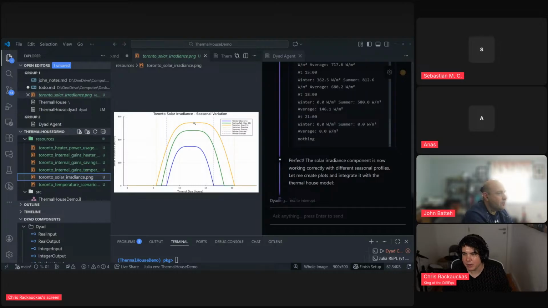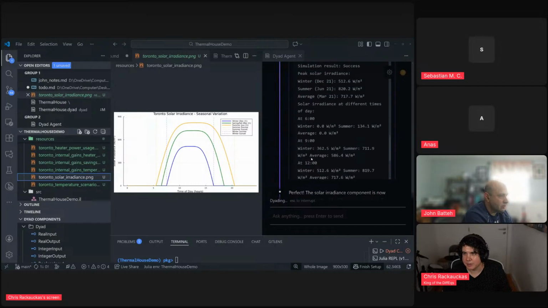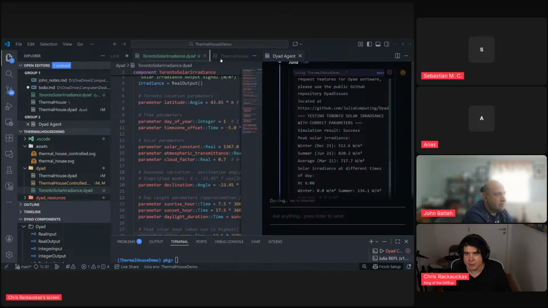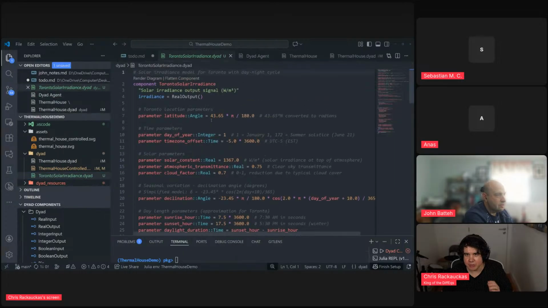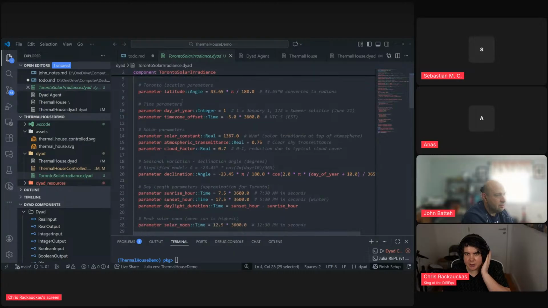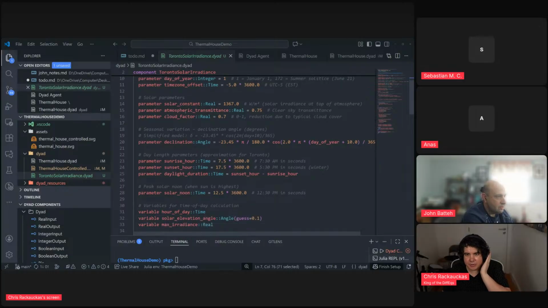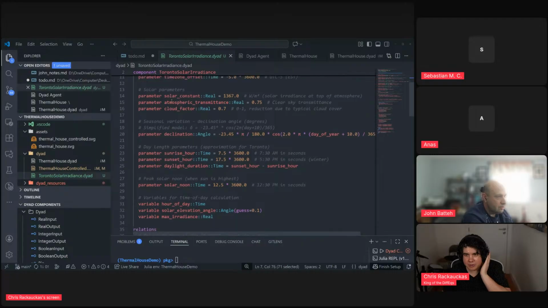Okay, so it implemented this as a component, right? Or what did it do? Let's look. So a solar radiance, let me throw this in here so it's easier to see. It looks like it has implemented components that have a real output, which is the irradiance. It has a latitude, and it has things to do with time, so you can model different times of the year. Wow, tracking the summer solstice, that's pretty interesting.